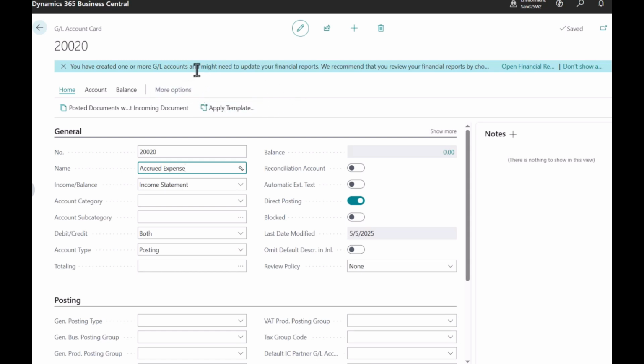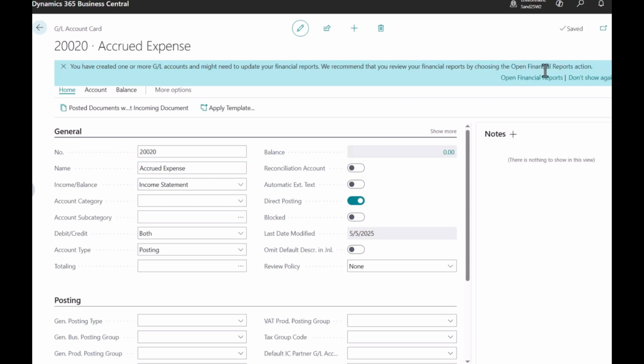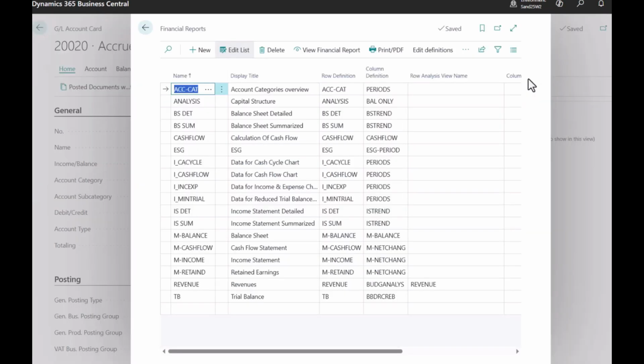It says you've created one or more GL accounts and might need to update your financial reports. Yes, we've needed this for a long time. We recommend that you review your financial reports by choosing, let's see if I can see the rest here, the Open Financial Reports action. It gives me a nice drill down so I can go into my financial reports, and this is simply a reminder that the pickup of new general ledger accounts is not automatic.